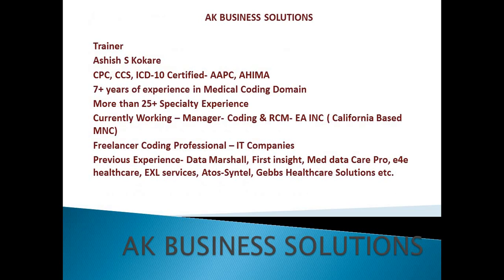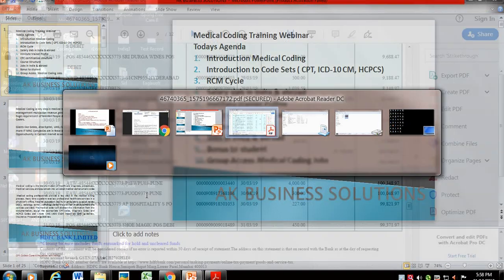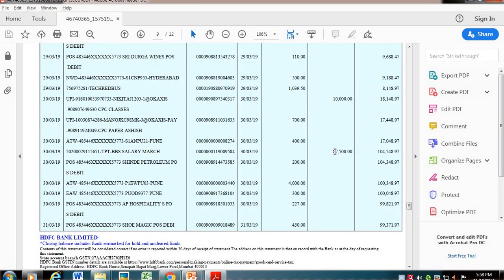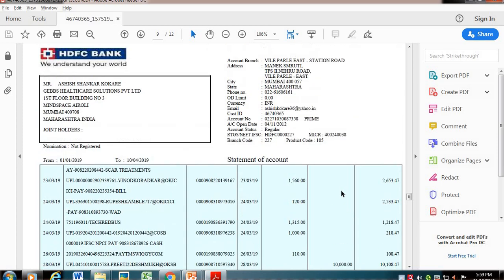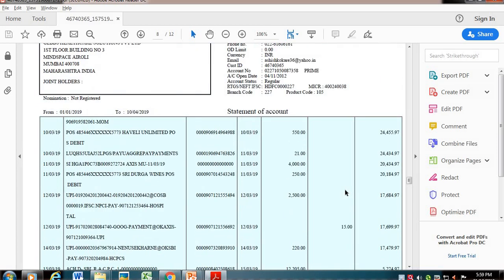And apart from my regular income, I'm also working as a freelancer with some companies. And here is the amount of money that I received from that company, 87,500. This is the recent transaction. If you want, I can show you the previous month as well.